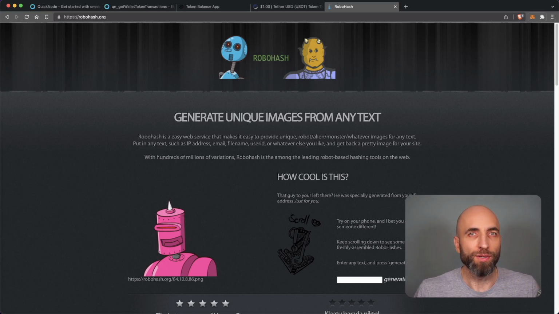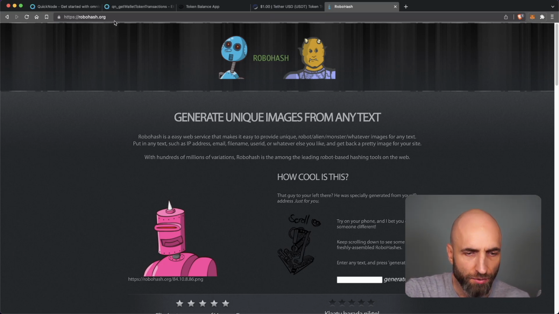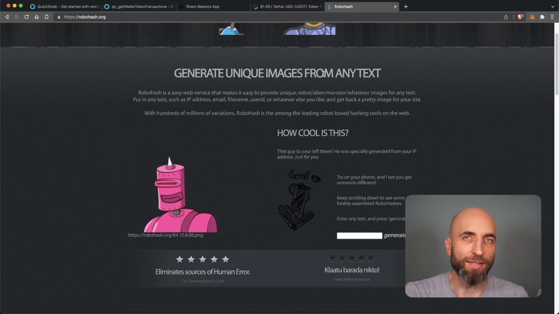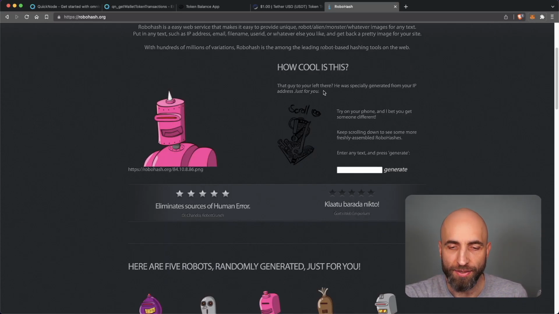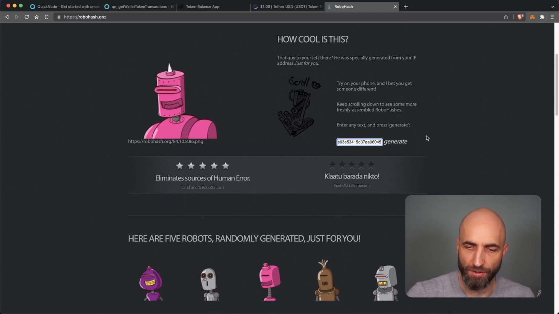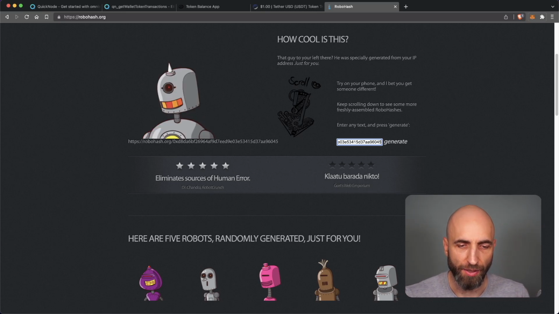So what I want to do, I want the app to be more visual, and I want it to be immediately obvious if it's the sender address or the recipient's address, and to see the big picture at a glance. So how do you do that? There's a fun little app called robohash.org, and you generate unique images from any text. In our case, the text is a wallet address, and for each wallet address, it generates a unique robot. For example, this is Vitalik's address. Let's generate, this is him.